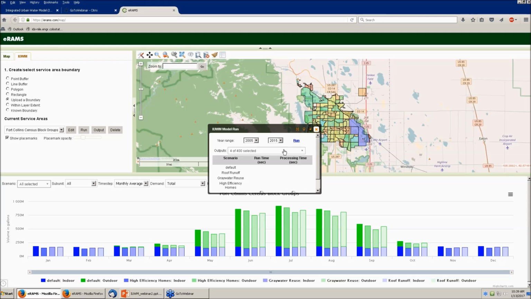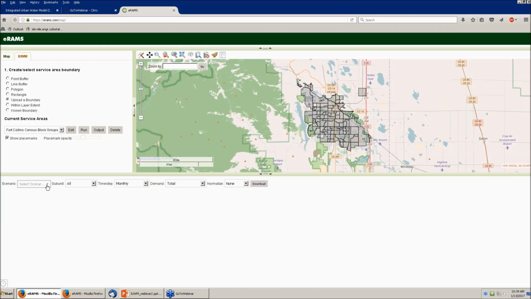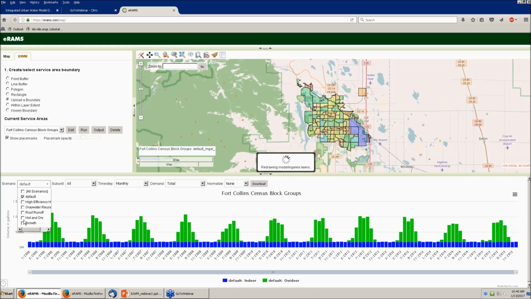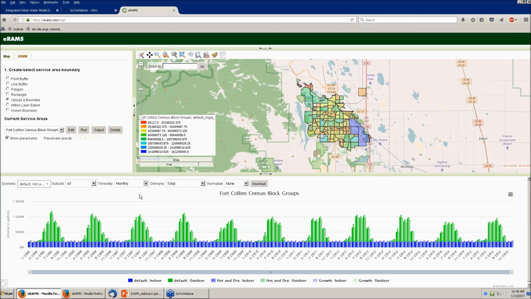And I'm running this again, but you can see, even though we still have all of these scenarios here, like roof runoff, graywater reuse, those are not rerunning because we didn't make any changes to those scenarios. So now the model's just taking time to only run our hot and dry and growth scenario. Okay, so we've run that now. And in this case, I'm going to select only those scenarios that I want to see. So that will be the default. We'll compare that with hot and dry, and then growth. Okay, so now we can look at these values, and again, I'm going to just select to look at the monthly averages.